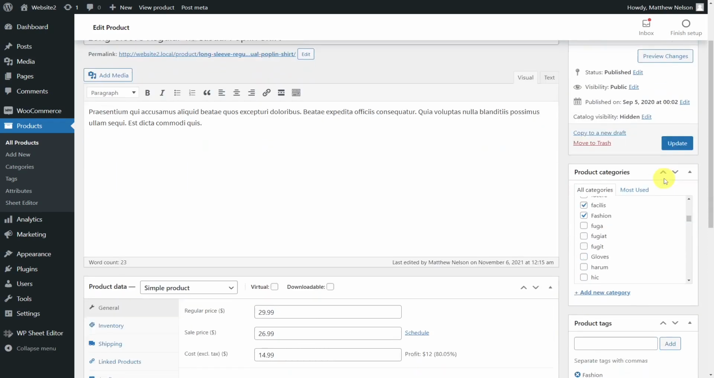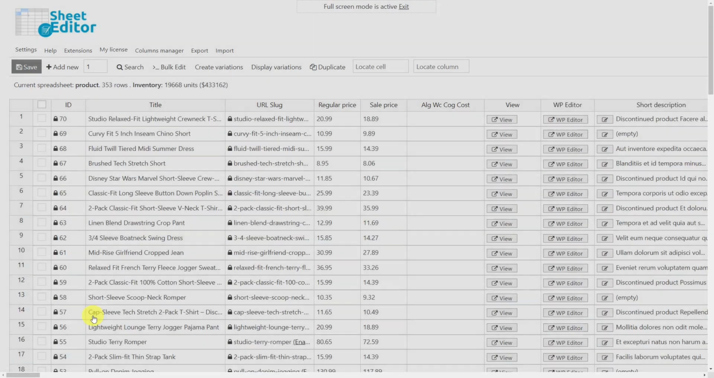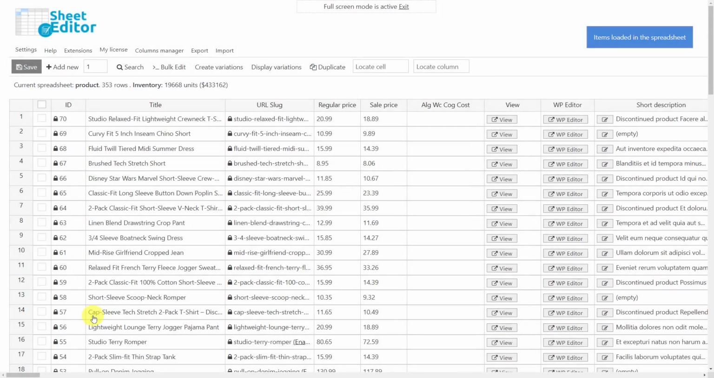For this we'll use the WooCommerce product spreadsheet plugin, which allows you to bulk edit products using an intuitive spreadsheet inside WordPress.